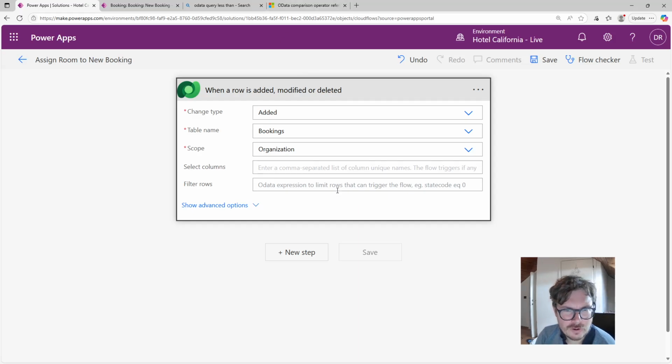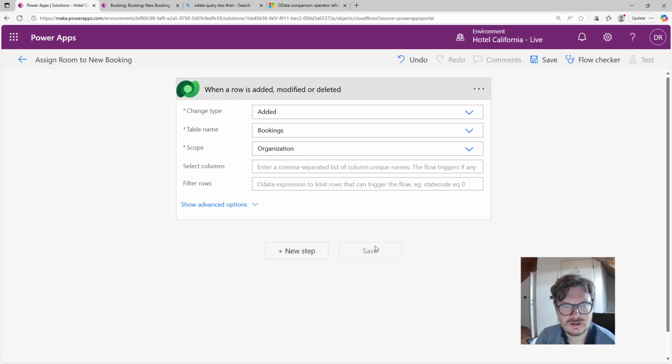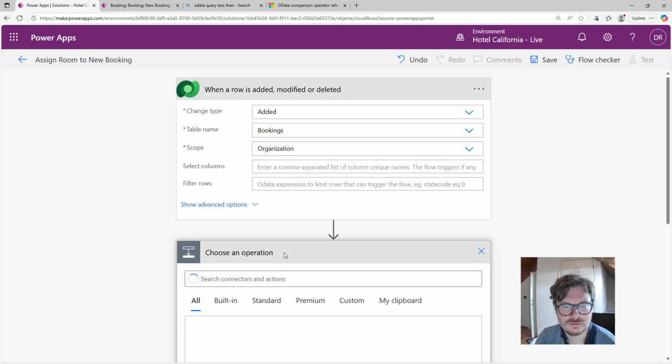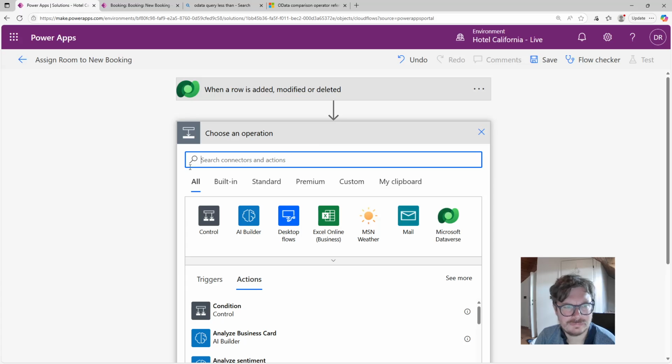And then filter rows is if you want to trigger it only when a certain type of row is added. So for example, for our booking example, if it's a booking in the future or something like that. I'll leave it blank for now, but there will be other flows in the future where we would need these. So that's fine. And then we go new step.